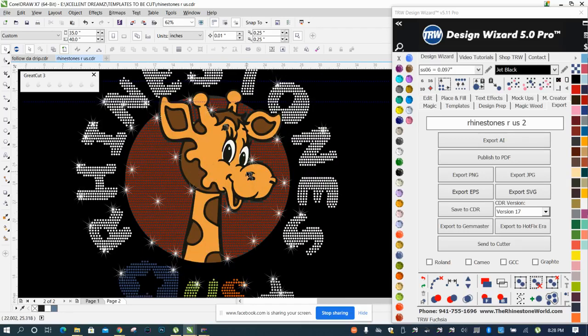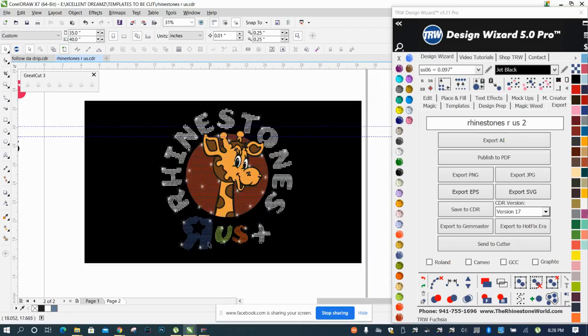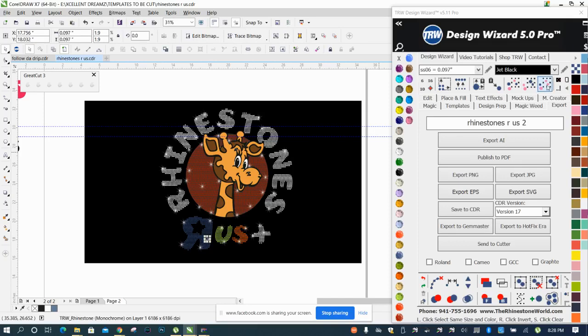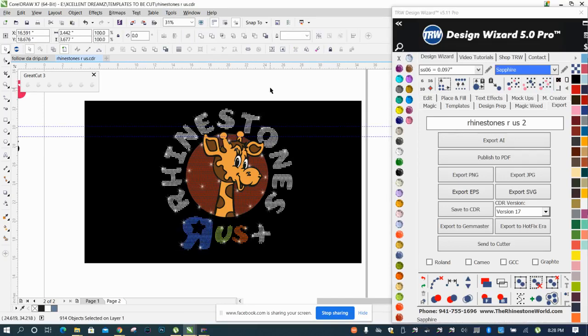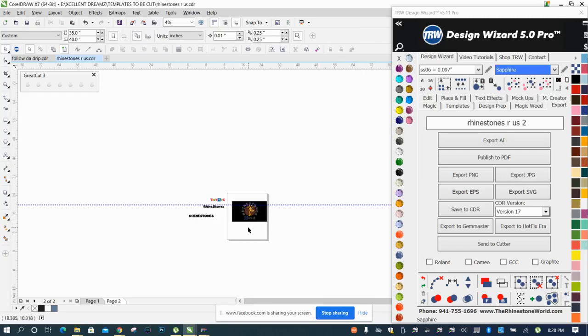There's the logo, Rhinestones R Us. Matter of fact, let me just change this blue right here to a brighter blue. There we go. Rhinestones R Us Plus. Okay.